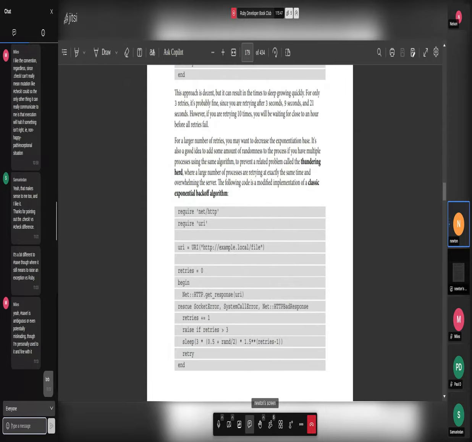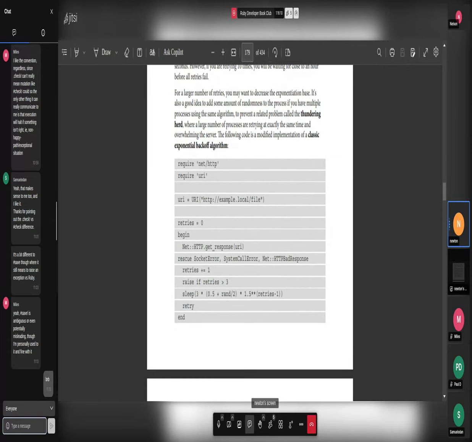So in this part, he gives you a classic exponential backoff algorithm to solve the thundering herd problem, whereby a large number of processes are retrying at exactly the same time and overwhelming the server.